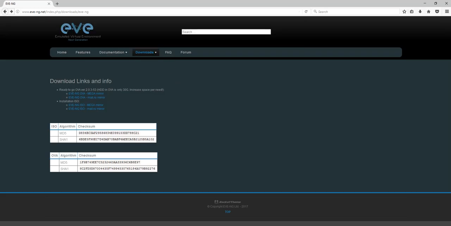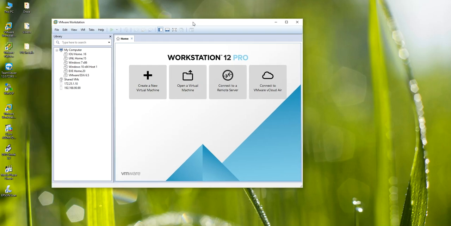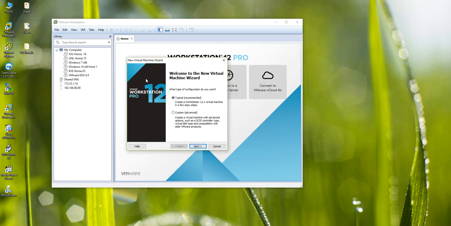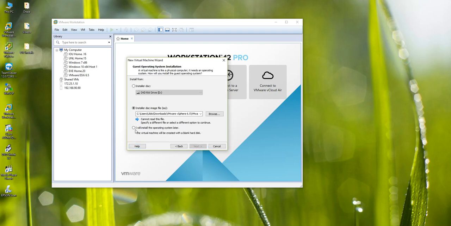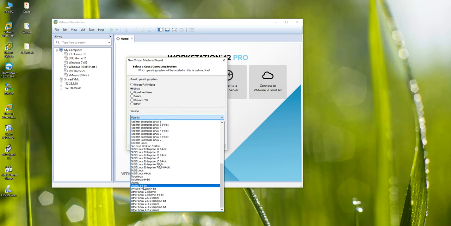So open your VMware. My VMware is here, and create a new virtual machine. I'm choosing typical, and install operating system later. The big mistake is that people load the ISO image directly here. It is not good. So I will install operating system later. This is the correct choice. Next, it is a Linux machine, and it is Ubuntu 64 bits.